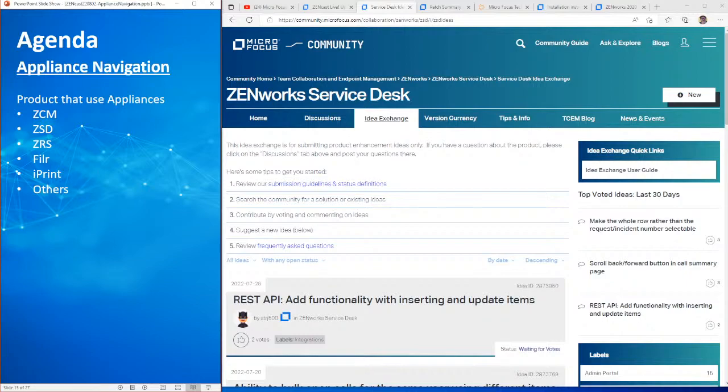Some of the products that use the appliances are ZCM, ZSD, ZRS, Filr, iPrint, and there's others, right? But we're going to talk a little bit about the appliance itself and not so much about the products. However, you can manage the products in them, and we'll discuss those, but mostly about the appliance today.